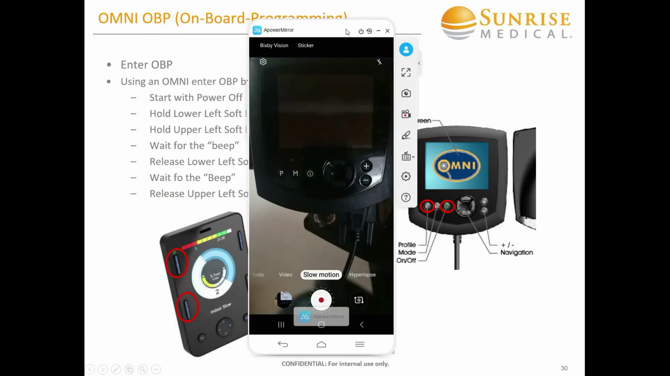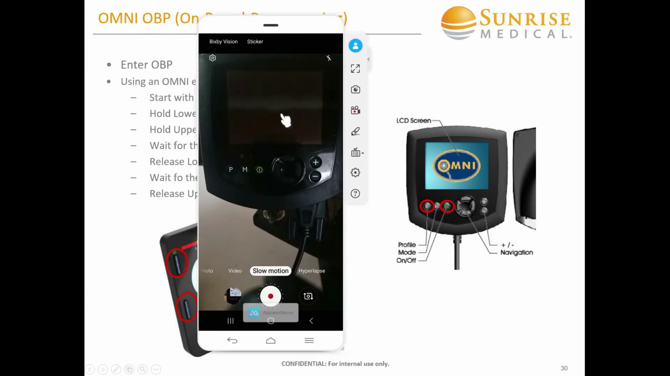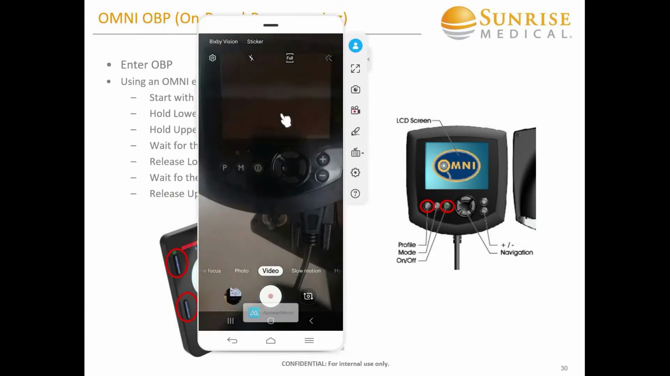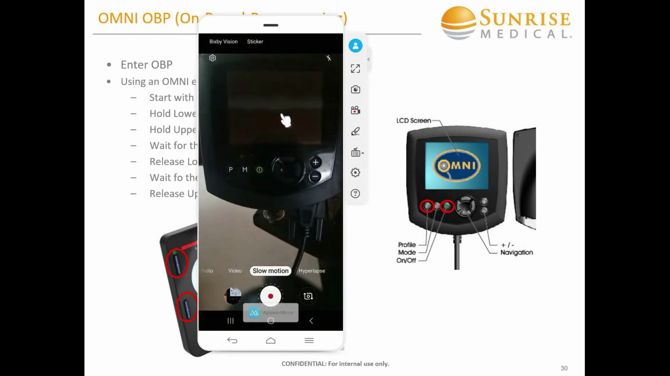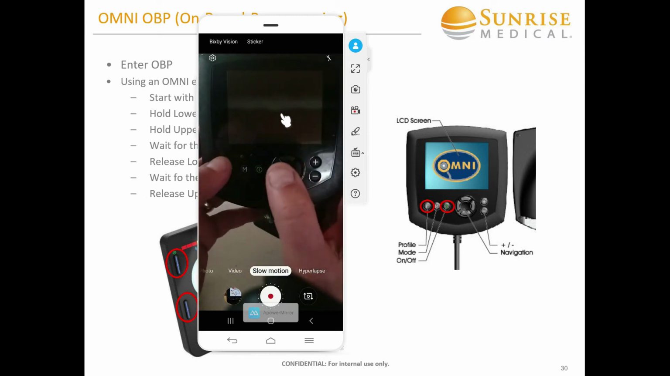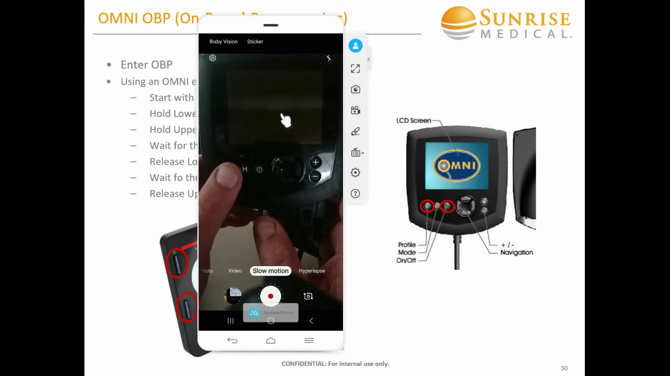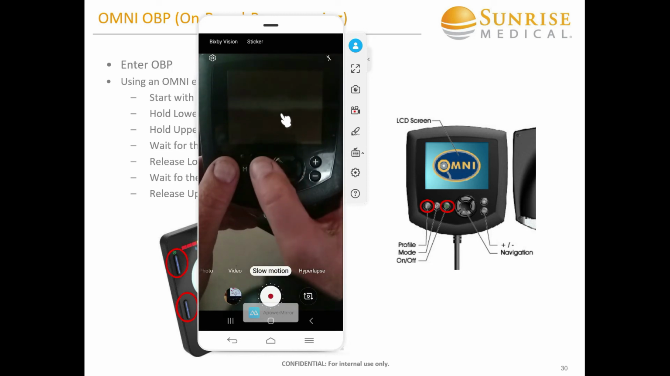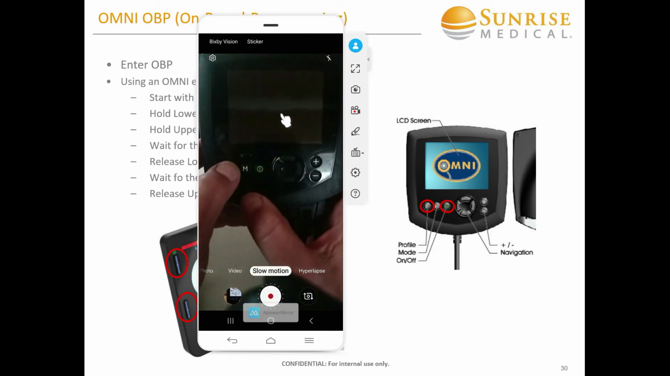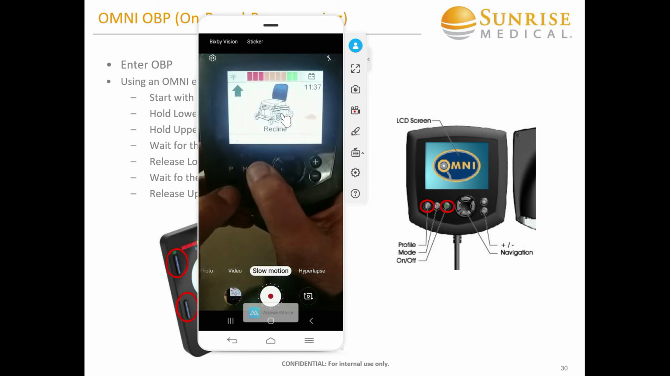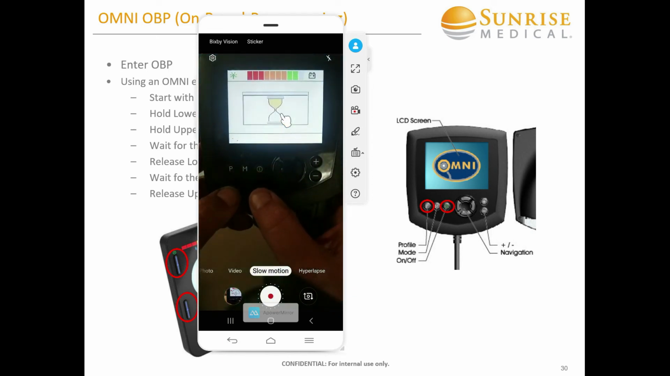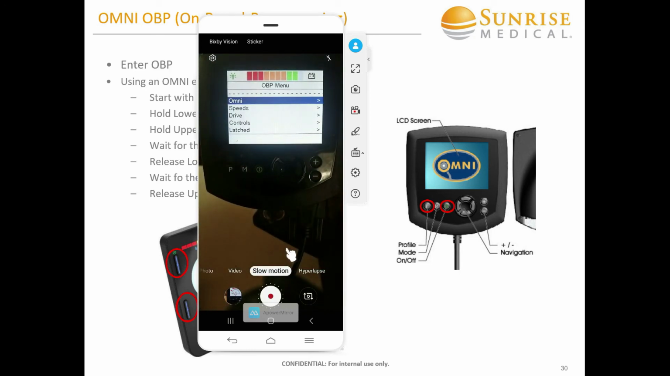I'm going to bring my device over here, and we're going to switch this so that we can see it. This is the original Omni I've got here on my table, and this is the P button right here. I'm going to hold the P button and the on-off button. First the P, then the on-off. You wait for the beep, let go of the P, wait for another beep, let go of the on-off, and then you'll see this timer, and it goes into the onboard programming menu.